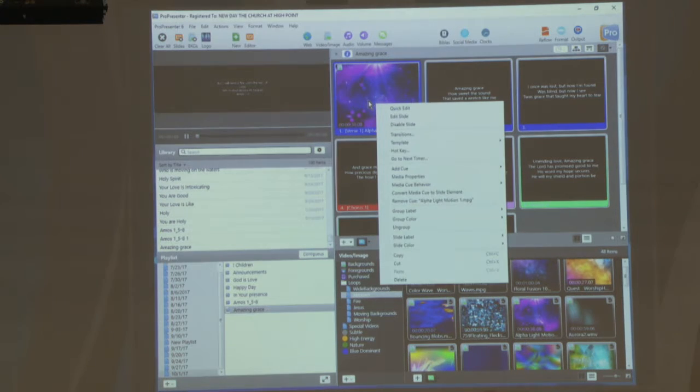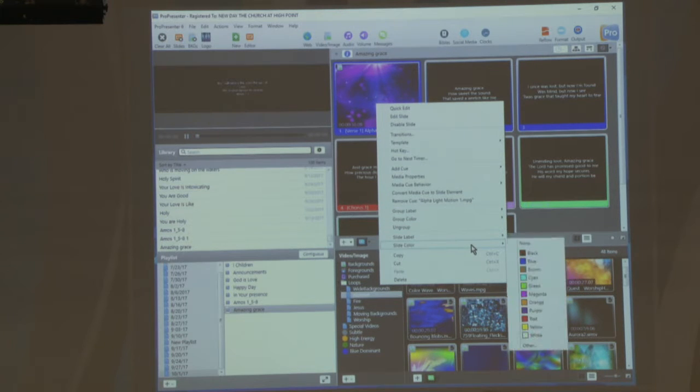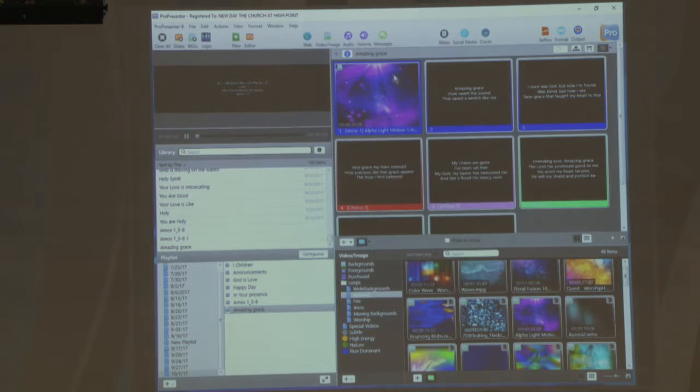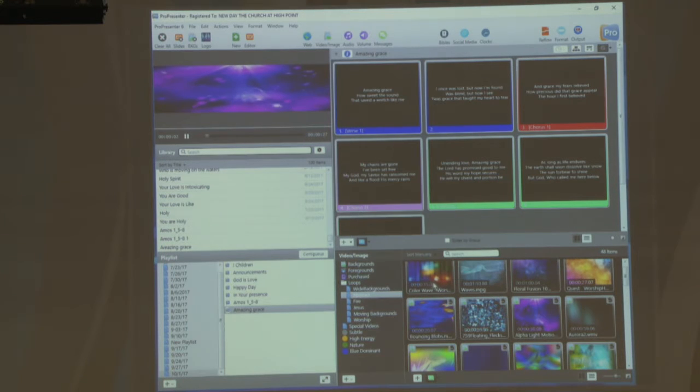So we're going to right click on it. Let's see, slide label. Is that right? Hold on. Where did the background go? Sorry, I'm looking for background. Gonna play the background. Why did that not work? Delete.